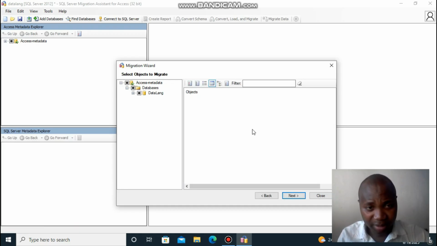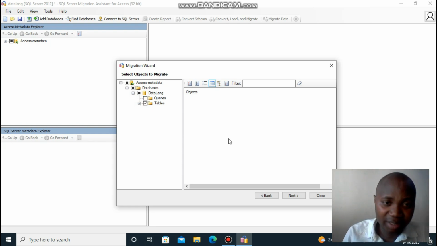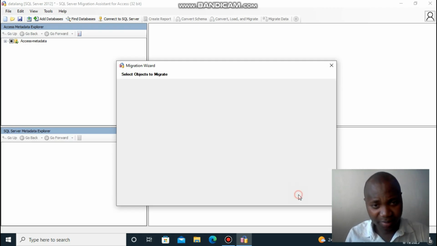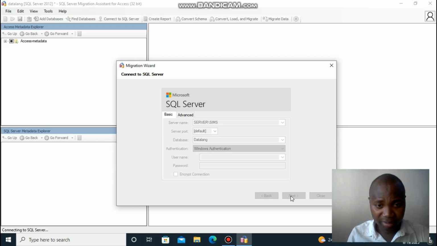When it's done, it's loading now. We can check. Tables are there, and we only export query tables because the rest can remain in the front end. So go to next. So it will ask me the server of the name, then it asks me the database. I can say the database called data lang. Okay, then we can use Windows authentication.